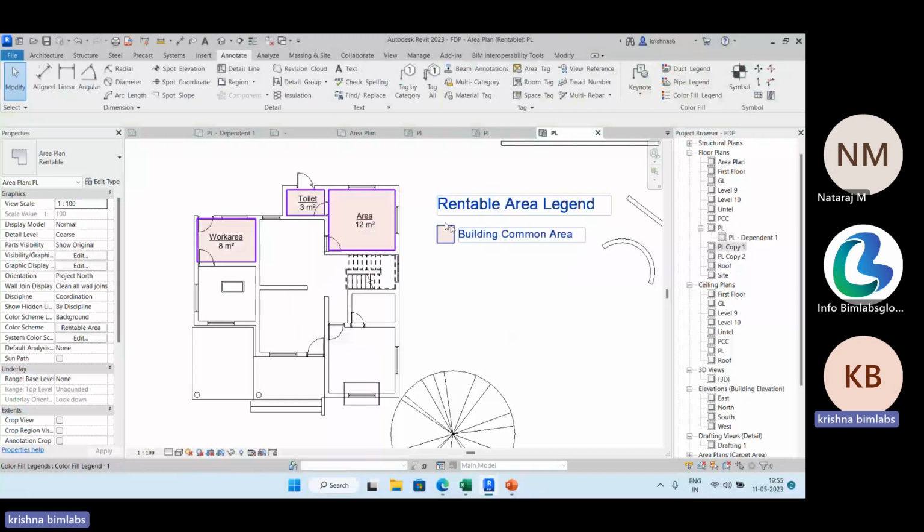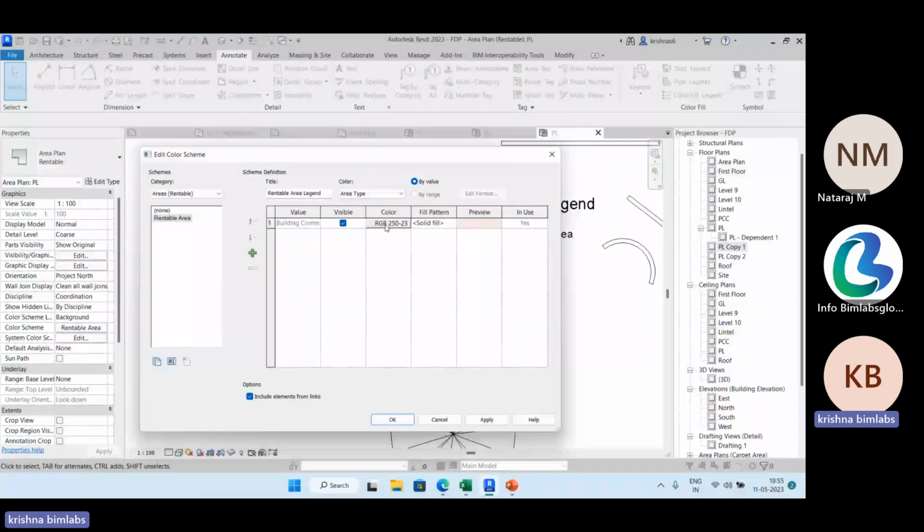Okay, so if you want to create it as a name, for example, what you can do is go to your area plan property here. Your color scheme option is there. This one, color scheme option under graphics. Just select that. You can see, if you want to change the title, you can change the title.